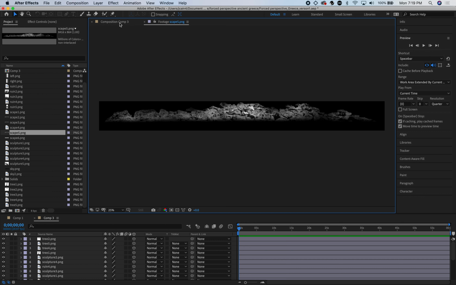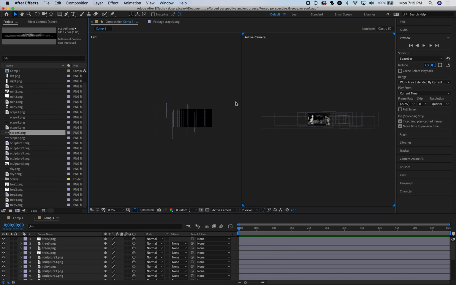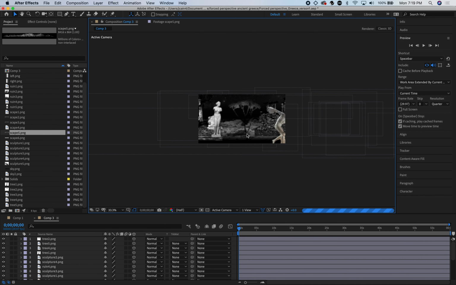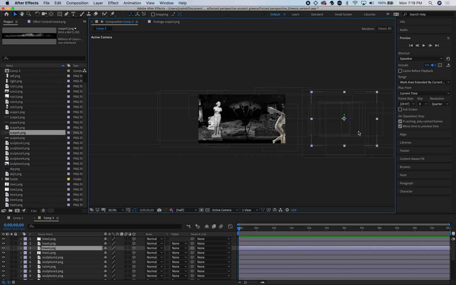I'm going to show you how it works. I have taken these objects and dragged them onto my composition here, and they are arranged so that I have the long landscapes in the back, and in the front I have the characters and ruins.